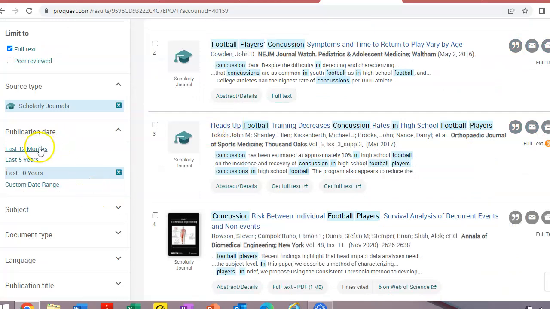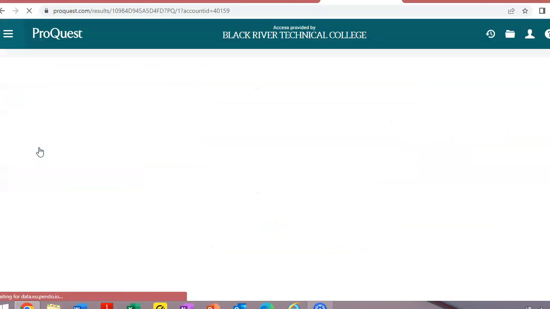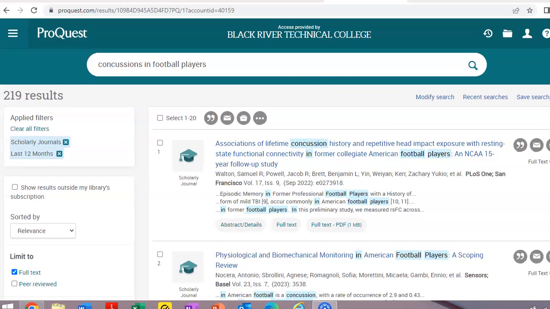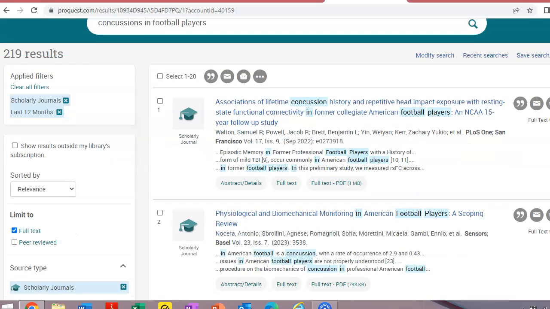Let's just go ahead and do the last 12 months to have the most relevant, up-to-date results, which is a good practice to do when you're researching. And look here, we got a lot. We have 219 results, so a lot less to work with. With just the last 12 months' worth of material, we're going to have a lot more effective source material to work with for what we're looking for, our topic.